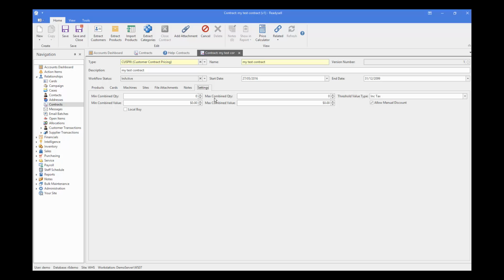So if you did a contract for, say, diaries, if they buy any 3 diaries, they get a discount of 10% off all of them. You can set the min combined quantity, for example, to 3, and that way the discount percent or whatever the other rules are on this contract will only apply if they have a combined quantity of 3.